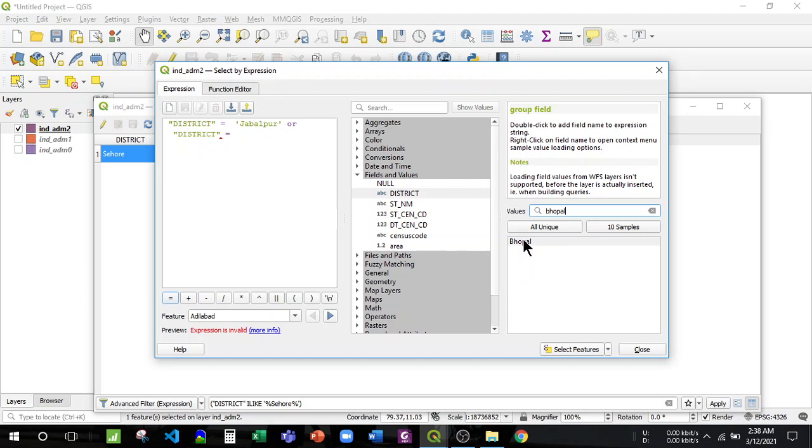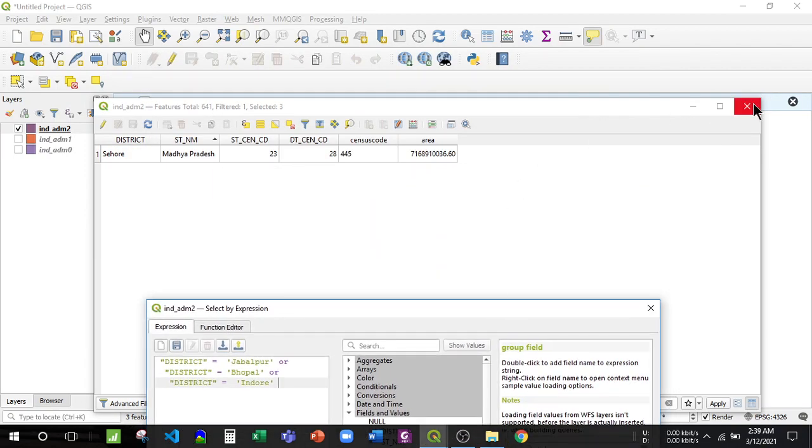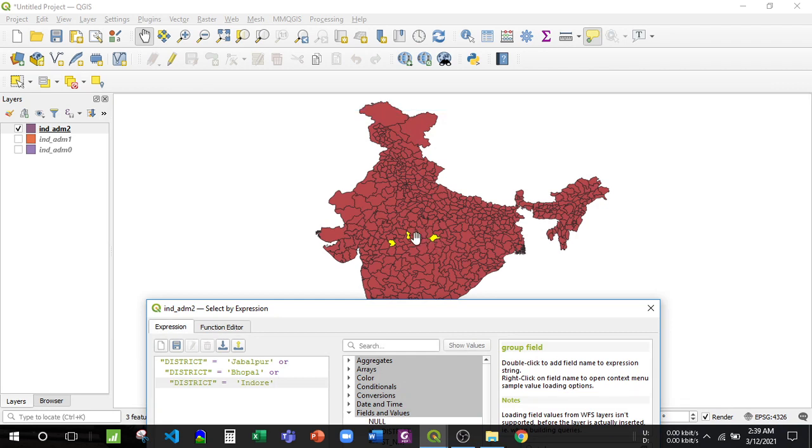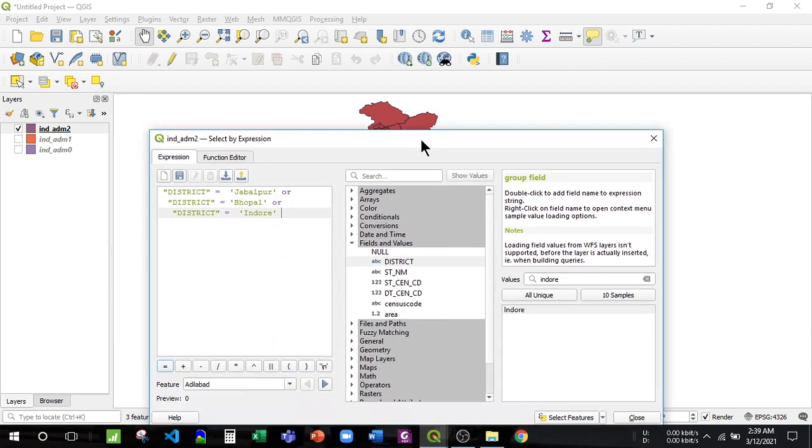So don't forget to double click, it will automatically detect. Again type or, then space, then enter, then again type district. See, district equals to, and suppose I have to take Indore. Then double click. See, it automatically detects it, and then click here, select feature, and delete this one. See, all the three are being selected by this method.